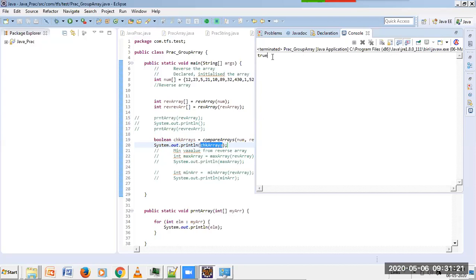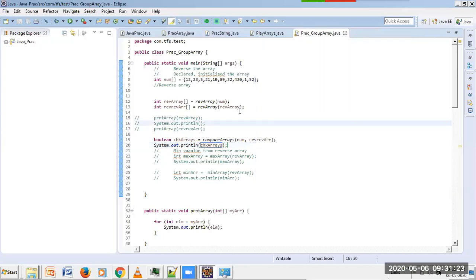True. Okay, good. So both the arrays are same. Any questions so far? Any questions on this?